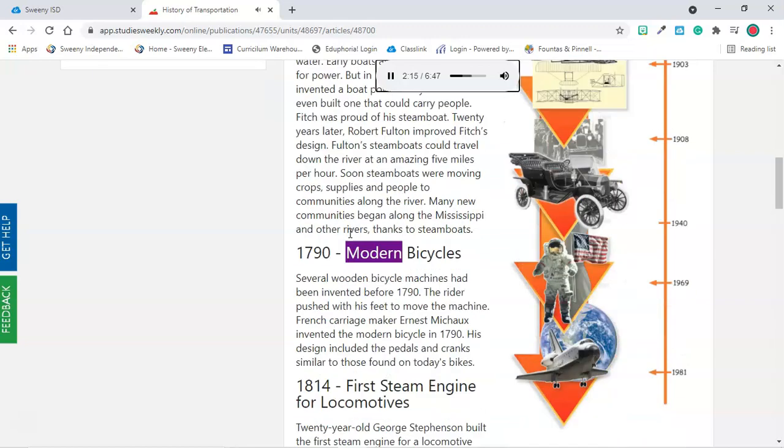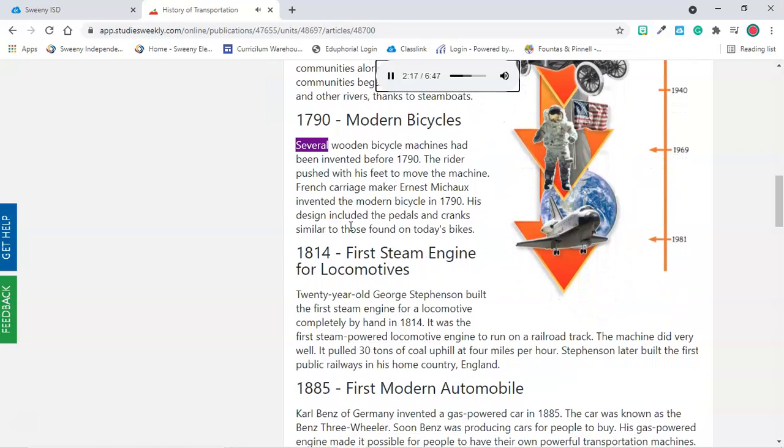1790, modern bicycles. Several wooden bicycle machines had been invented before 1790. The rider pushed with his feet to move the machine. French carriage maker Ernest Michaux invented the modern bicycle in 1790. His design included the pedals and cranks similar to those found on today's bikes.